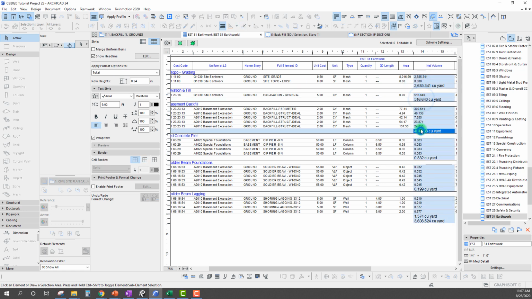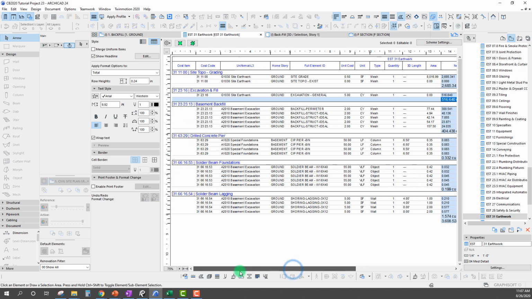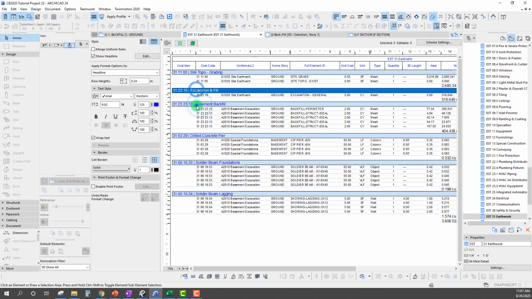So to get our total export in this case, it would really just be a combination of these two, or a subtraction of our backfill from our excavation and fill. And so those are really the main earthworks here.